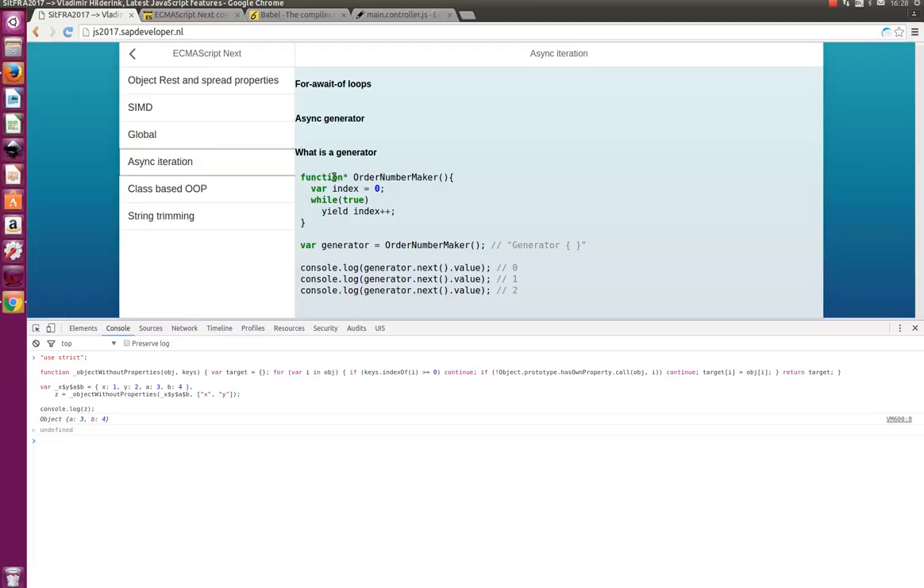Asynchronous functions. Well, the problem here is that it is in a phase where I cannot even test it in Babel, but what I would like to show you is the asynchronous iteration functionality, that is divided into the for await loops and the asynchronous generator. And I have to tell what a generator is first. Well, this is an example of a generator.